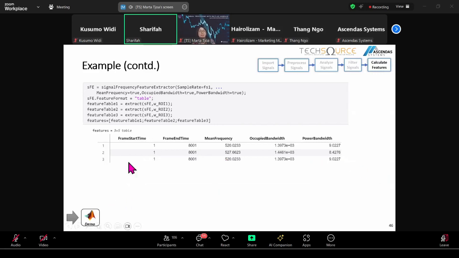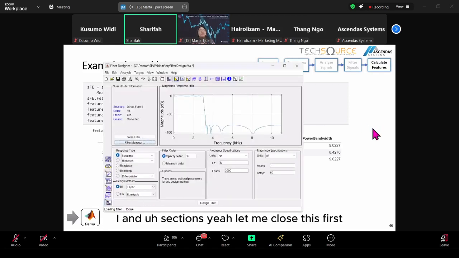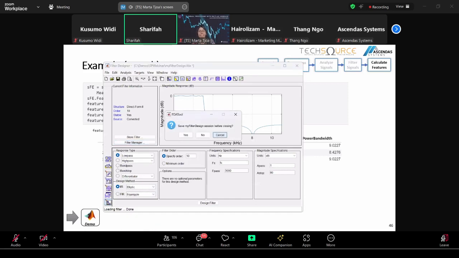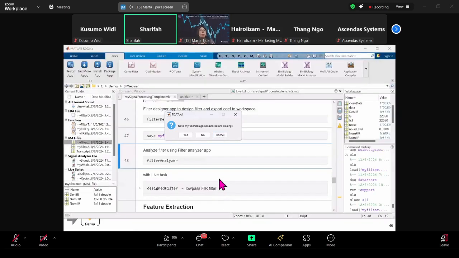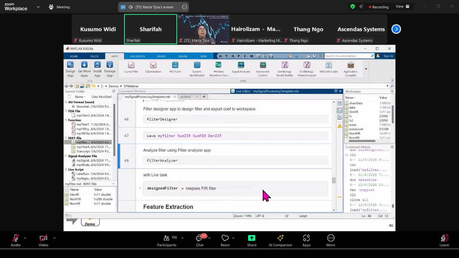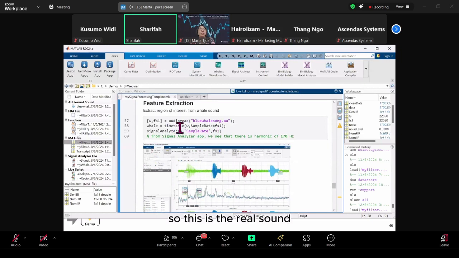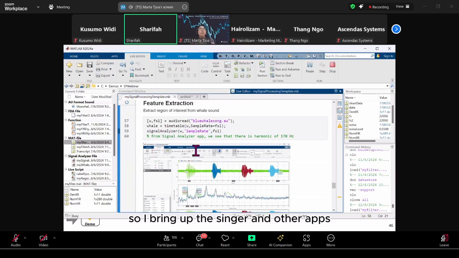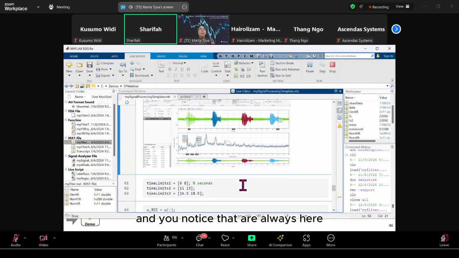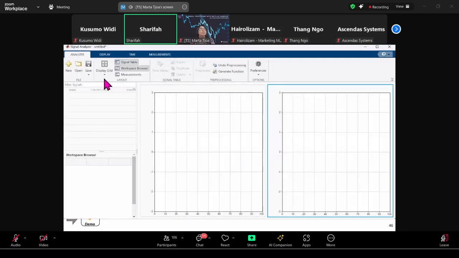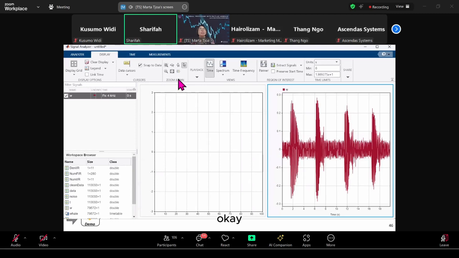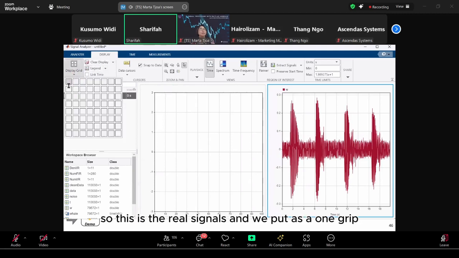Before I end the section, let me close this first. So this is the whale sound. Let me bring up the signal. I bring up the signal analyzer app, and you notice that over here, because I bring up all of them, these are the whale signals. Let me put it as one grid.